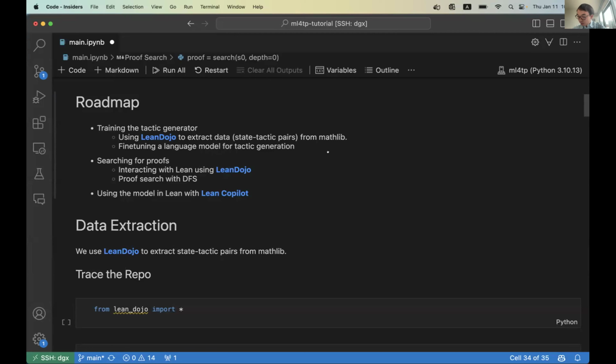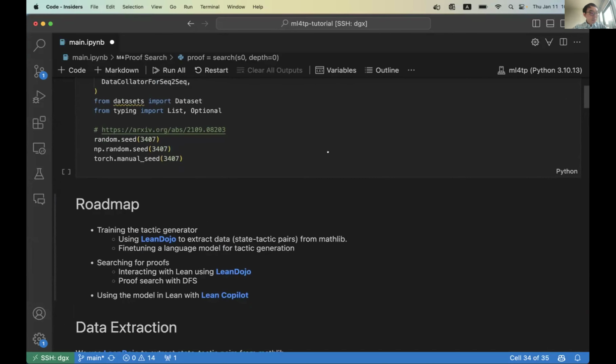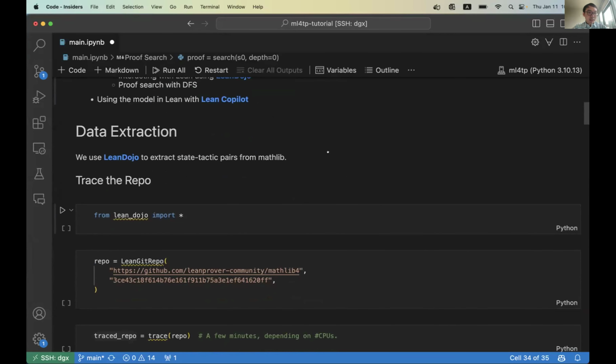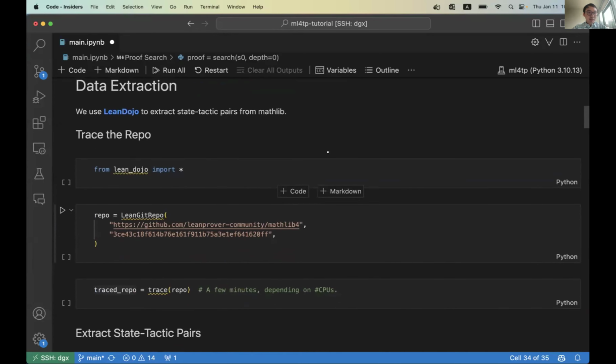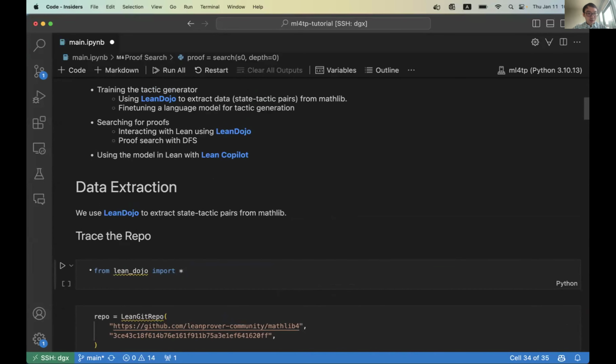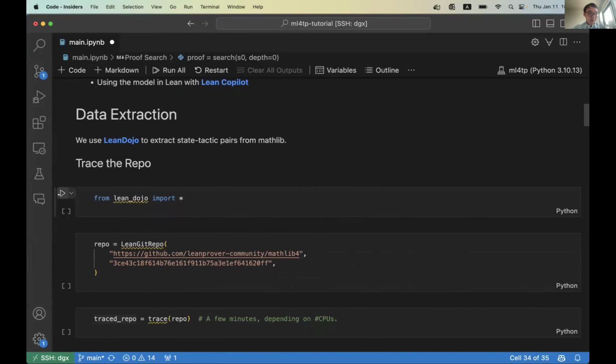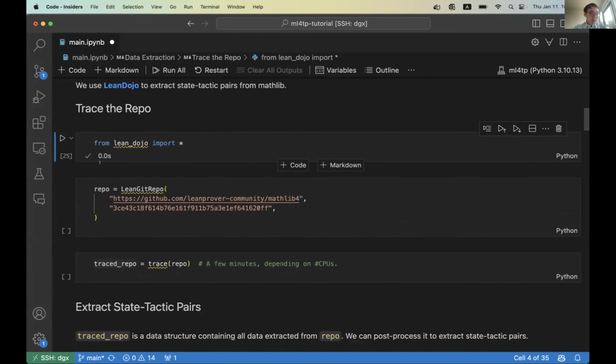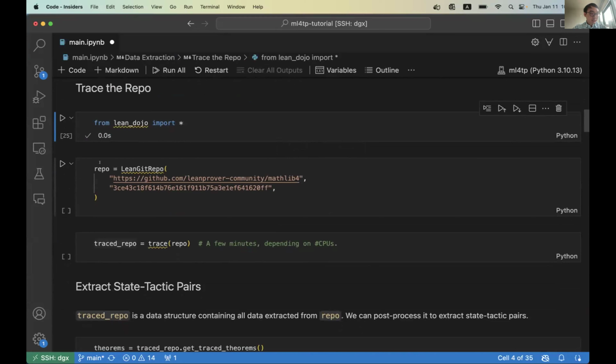Is LeanDojo a sort of a successor to Lean Gym? Like an environment for it, or is it more? Lean Gym doesn't extract data. Lean Gym is for interacting with Lean. So this is purely for extraction? We can do both. We can both extract and do interaction. And Lean Gym is for Lean 3.